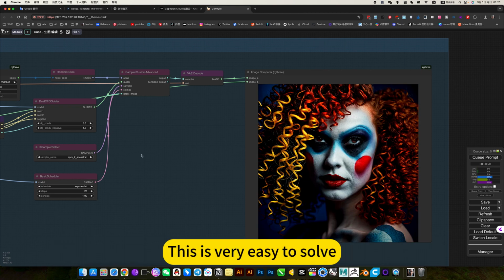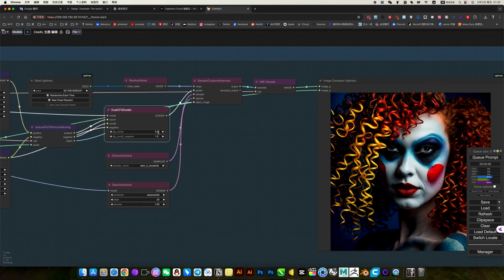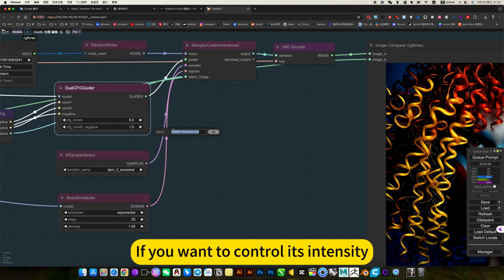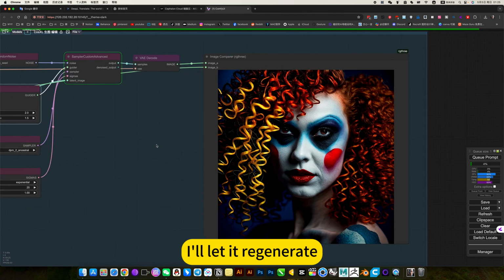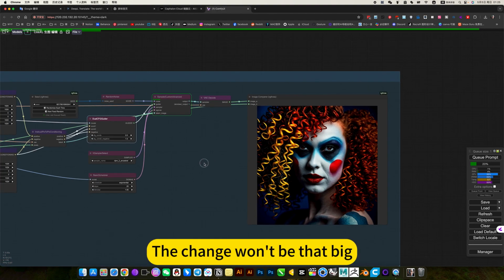This is very easy to solve. If you want to control it intensely, you can press this CFG to control. For example, here I changed it and will let it regenerate. It will be lighter. The change won't be that big.